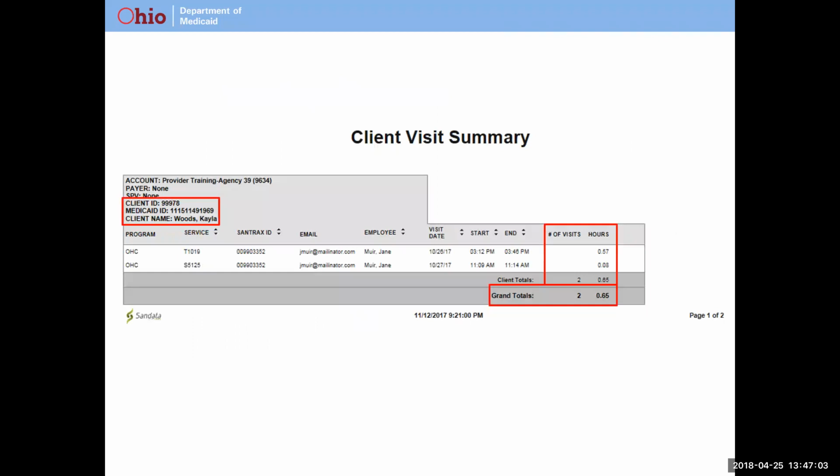Looking at the first scenario, how can I see all the verified visits for which I may submit a claim to ODM? The answer to this lies in the Client Visit Summary Report. A key reason why you would run this report is because it will show a complete list of just verified visits for your selected client or clients.